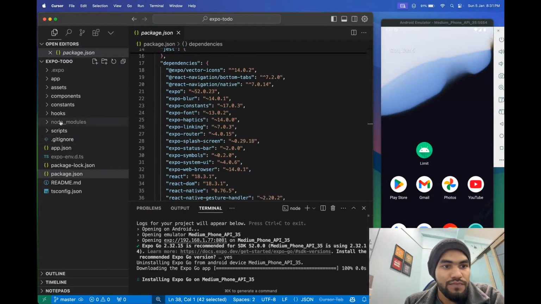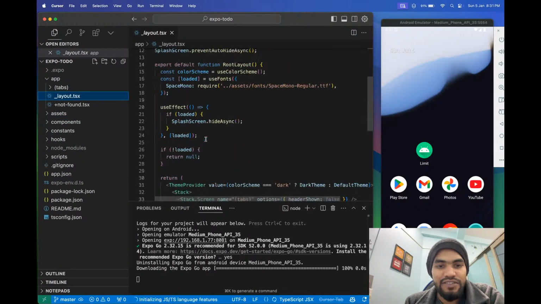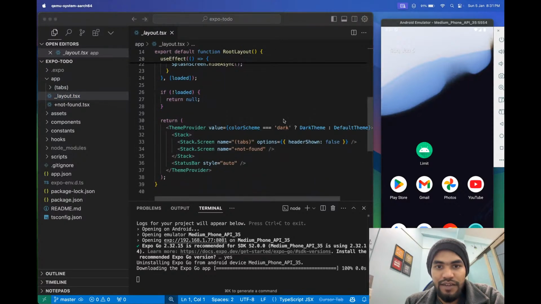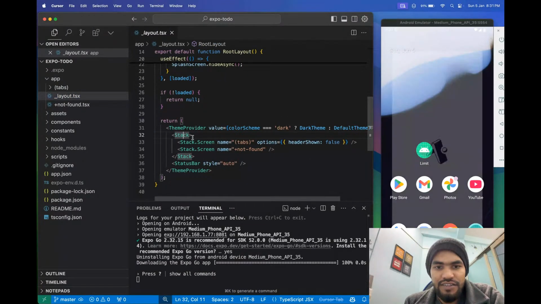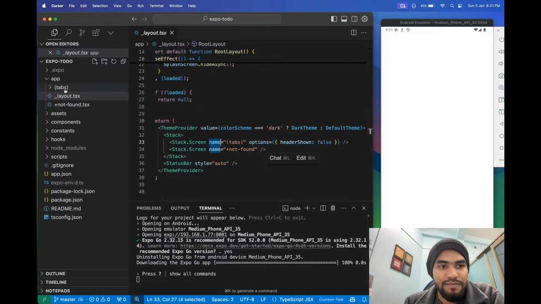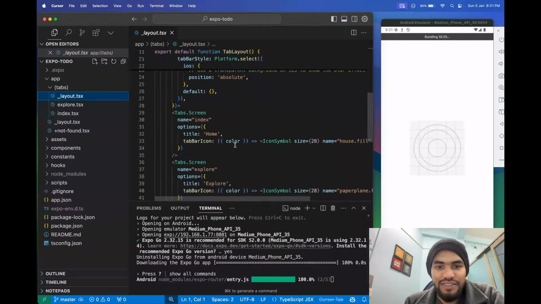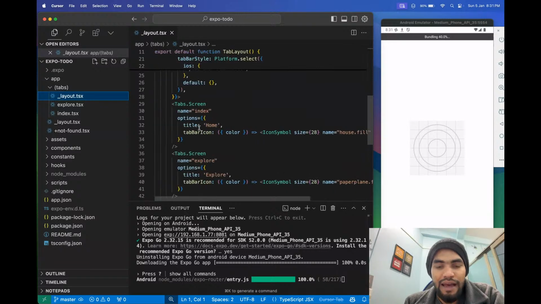Okay, so let's talk about the folder structure. You can see that here we have an app directory. Inside the app, we have a root file called layout. Inside this layout we have a stack navigation. Inside this stack navigation, by default it's calling a tab navigation. So let's go to the tabs, and here inside the tabs you can see all the tab configuration. By default a home tab is coming up.